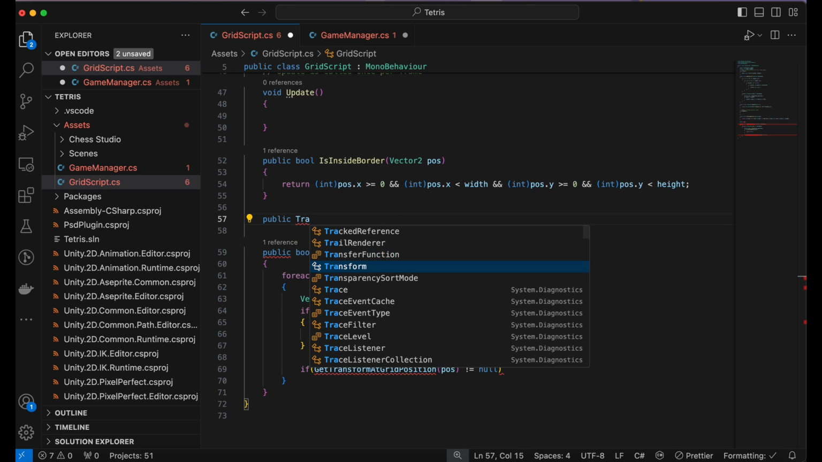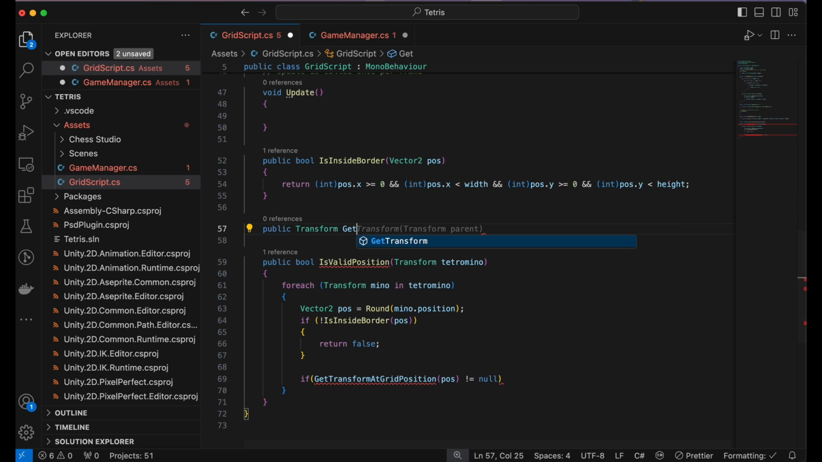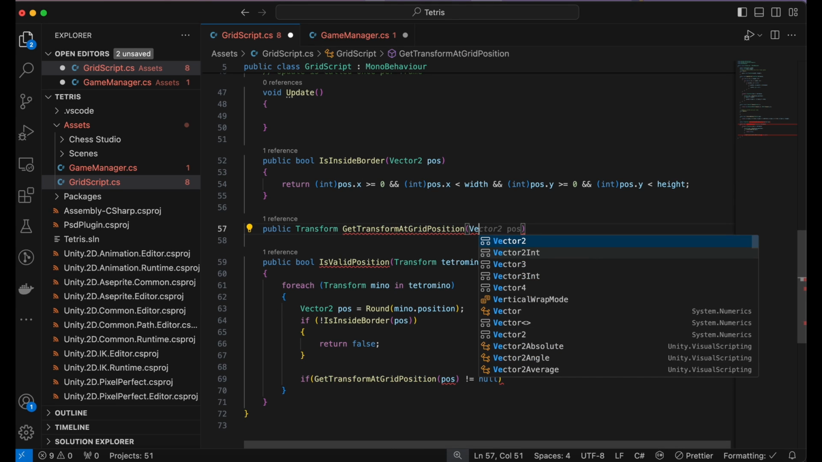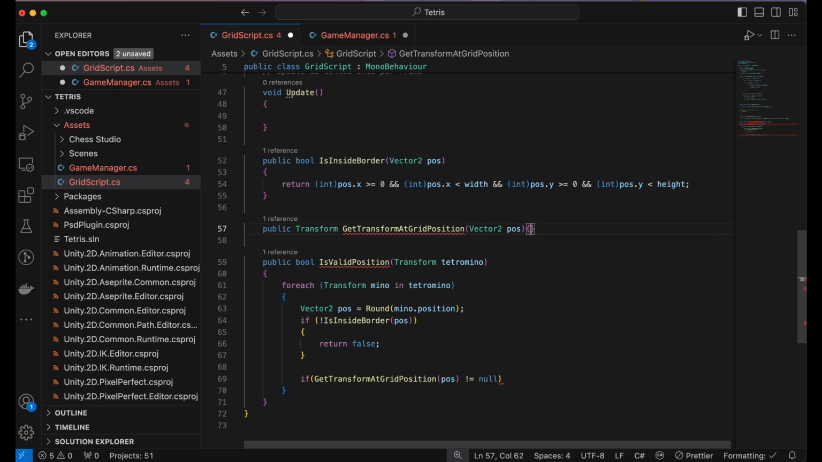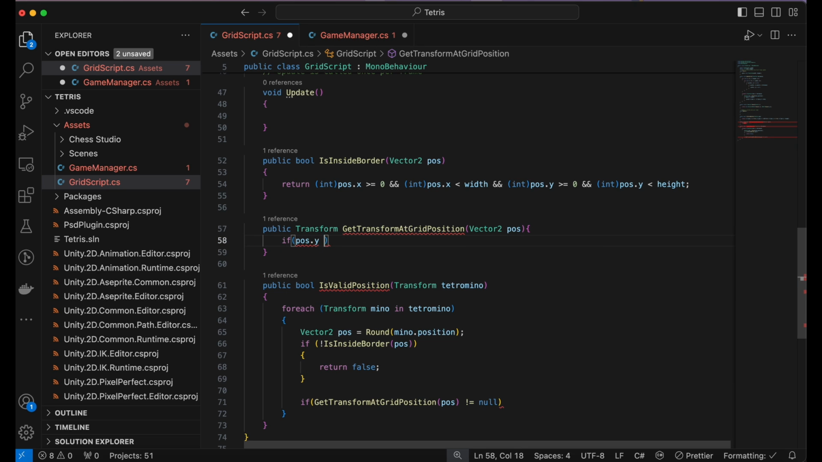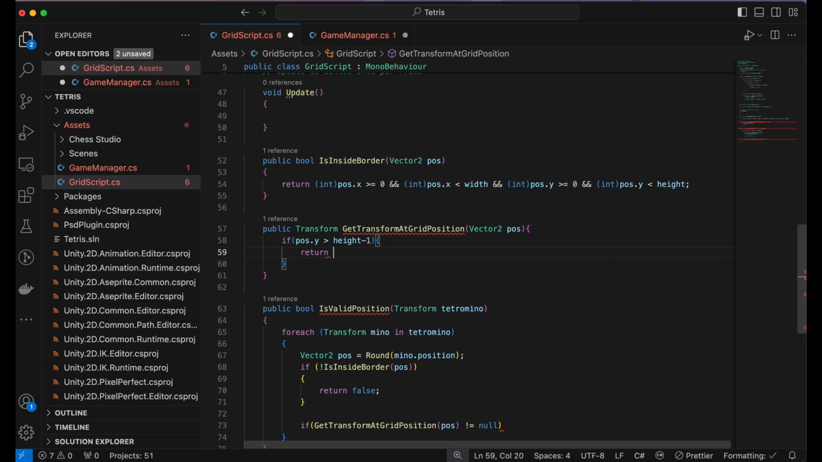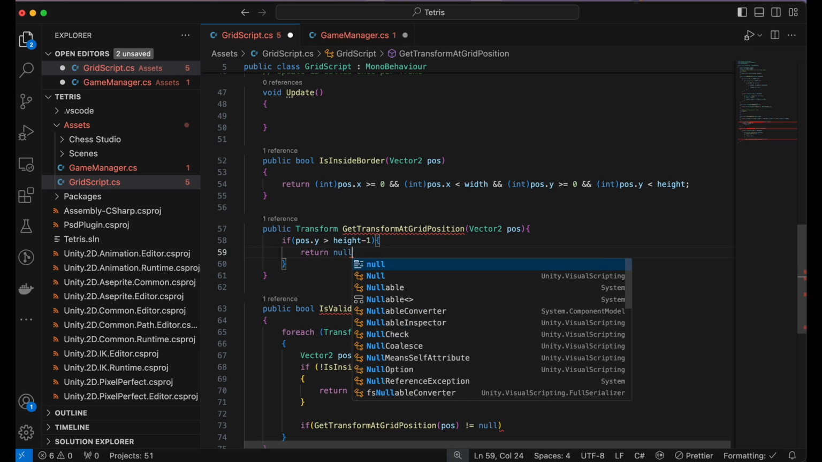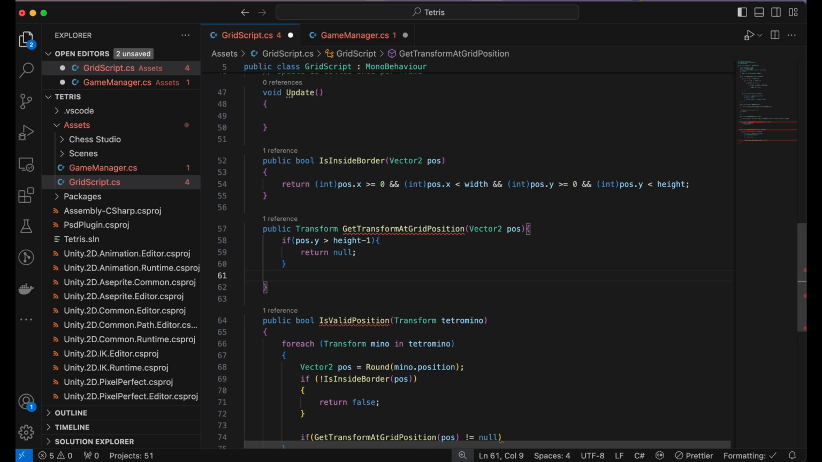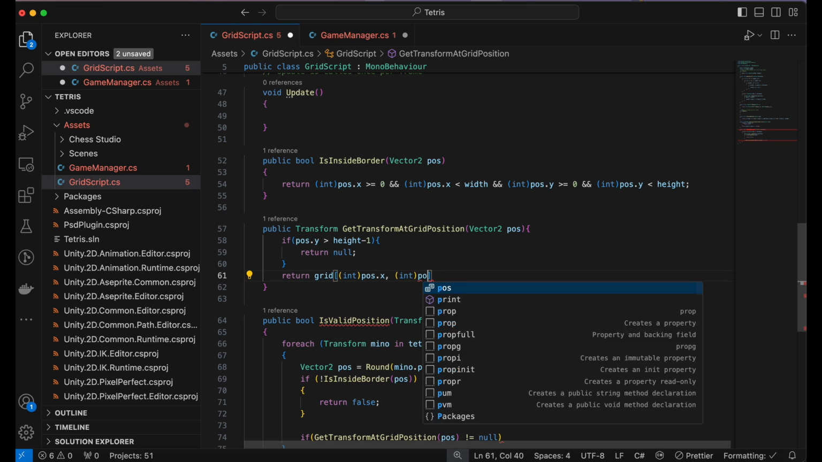Public Transform Get, I'll just copy that. It's taking a Vector2 position, and what we wanted to do is check if position.y is larger than height minus 1. If that's the case, we know that it's outside of our grid, and we return null. We don't have it inside of our grid. Otherwise, we just return the content of our grid. So we are going to round this to integer and just return whatever is inside of our grid.